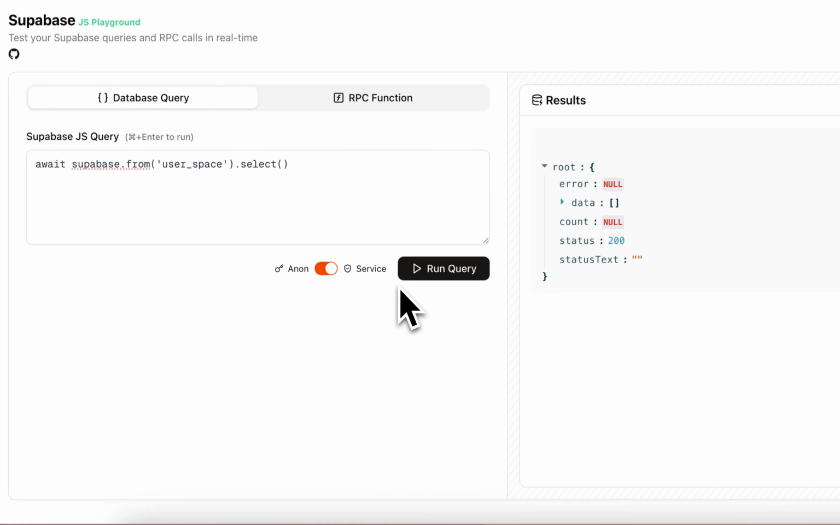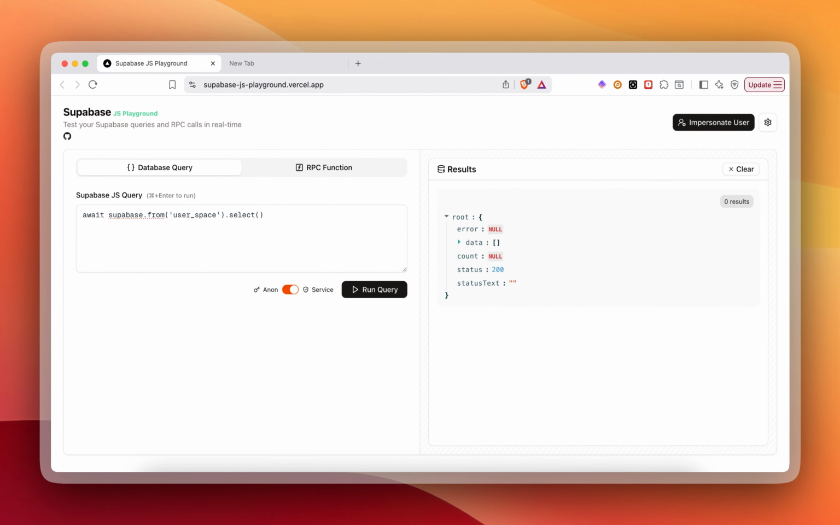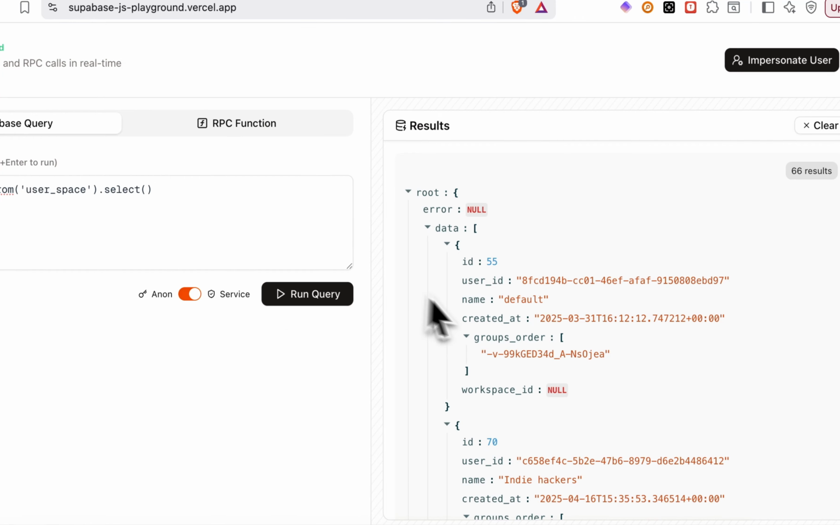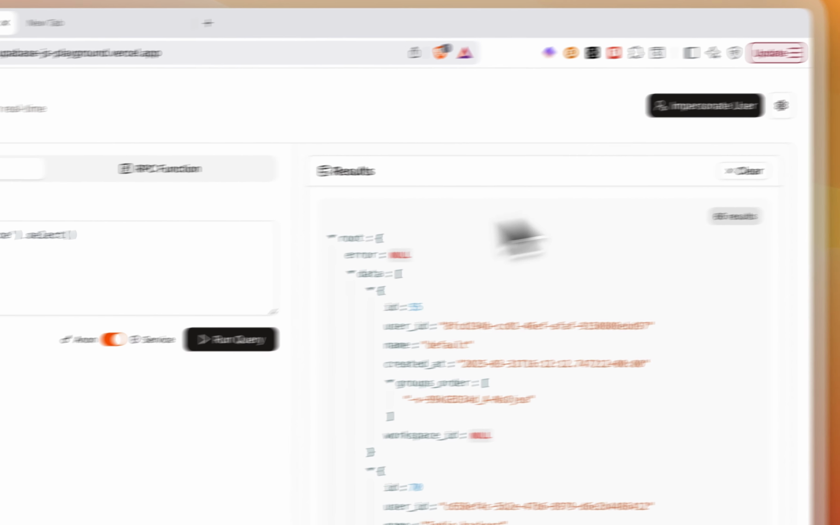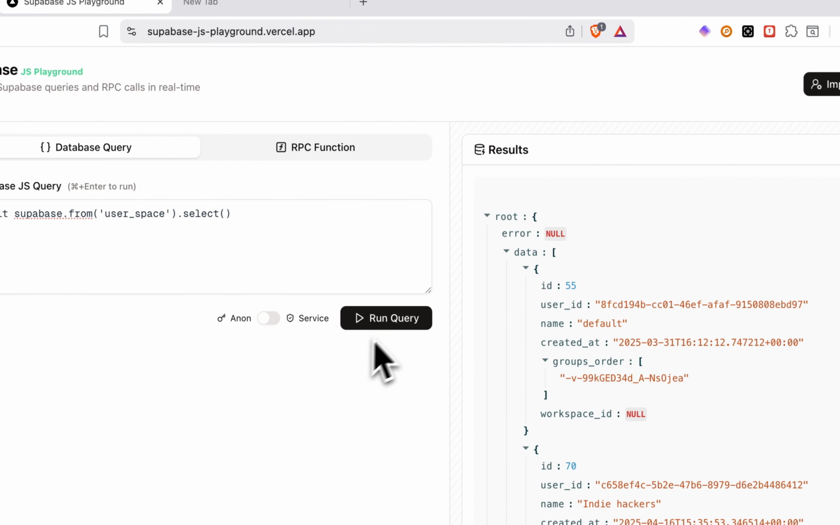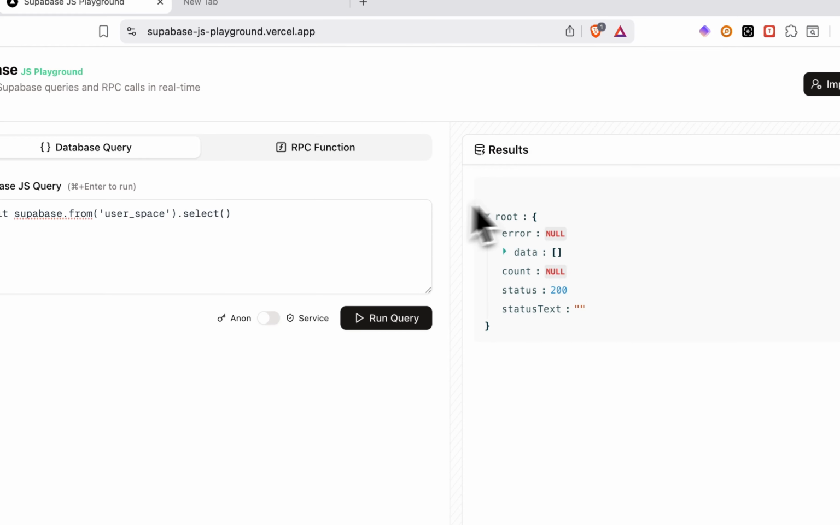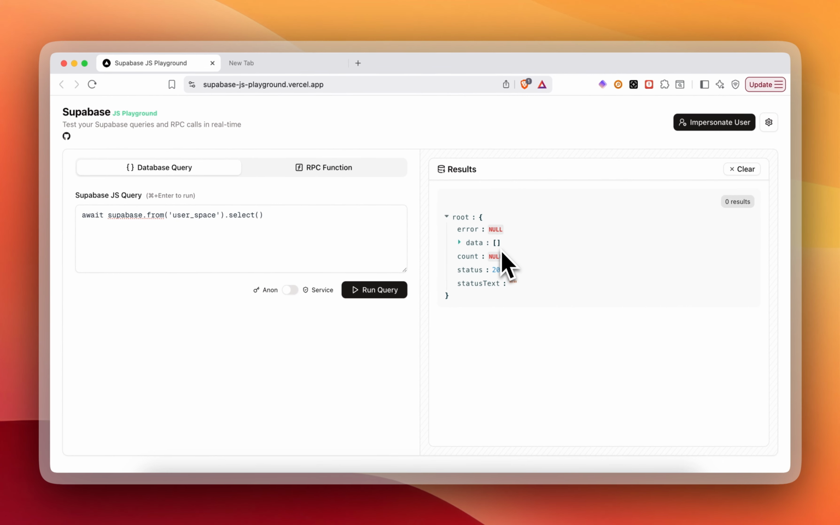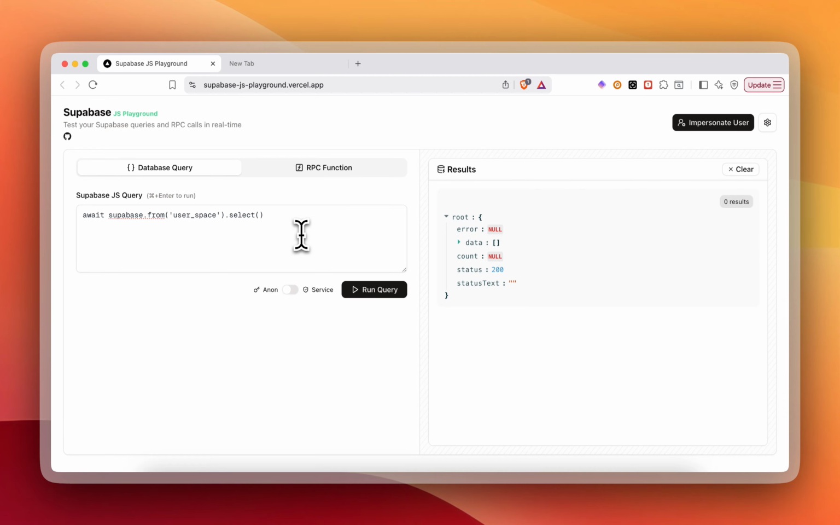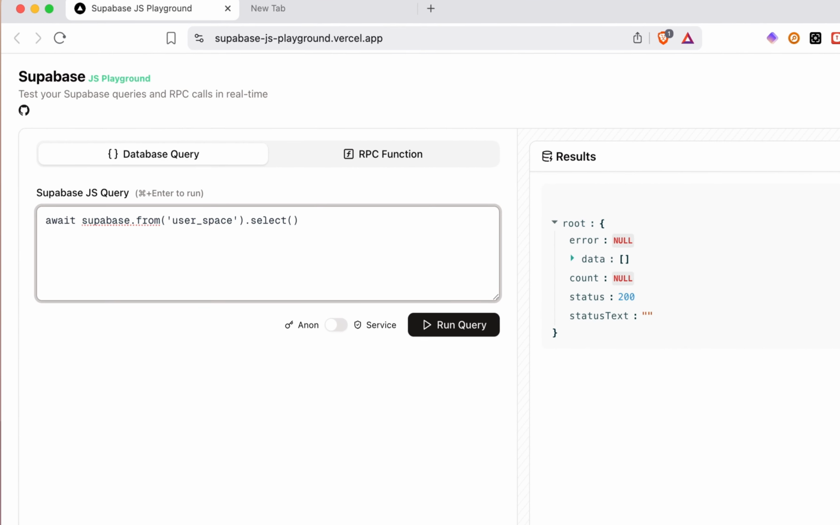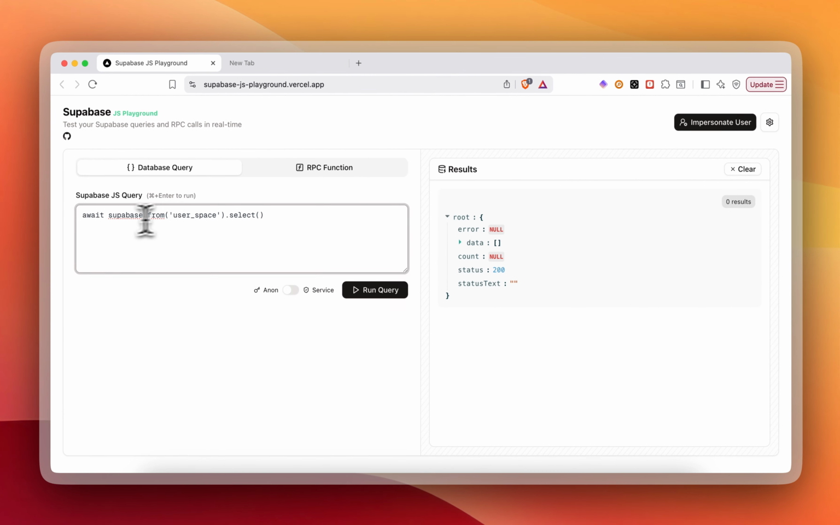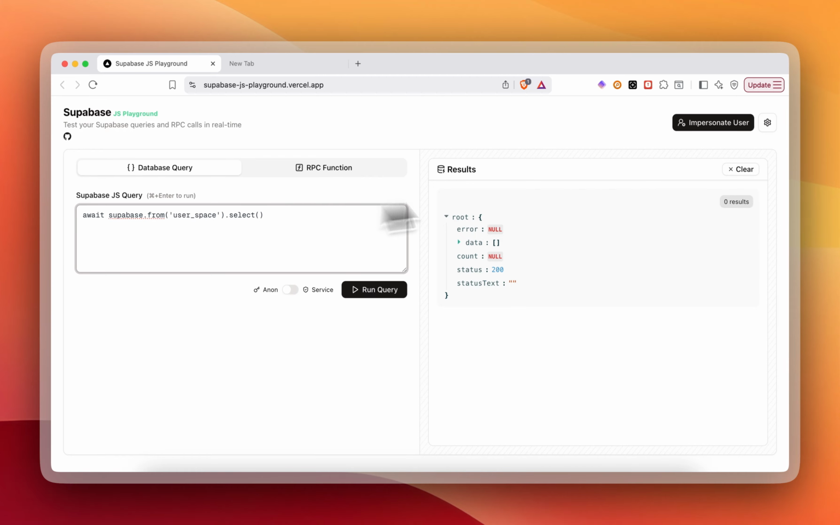If you have the service key, let's say you're using the service key in your backend, you can try this same thing out. So I can see it returned all the results. If I change it back to Anon, you can see there's nothing being returned. So this way you can also check out if the RLS policies are working fine, and you can visually see what data your code is going to return.